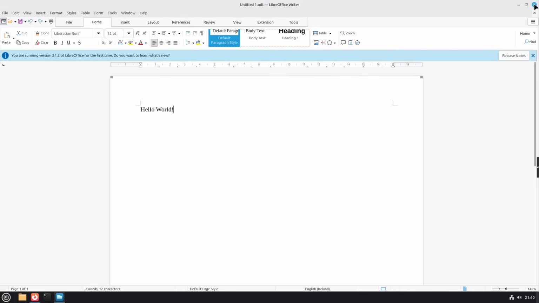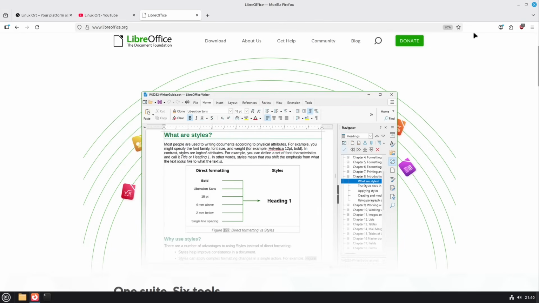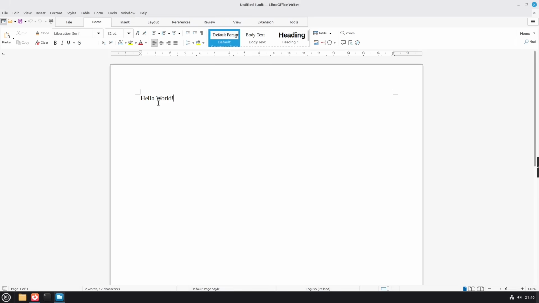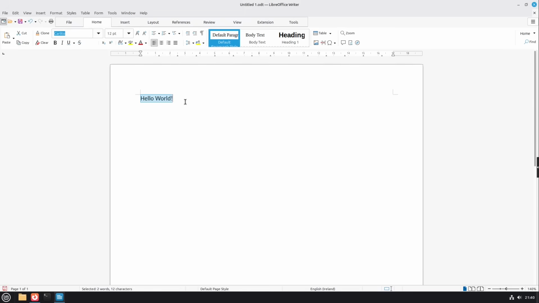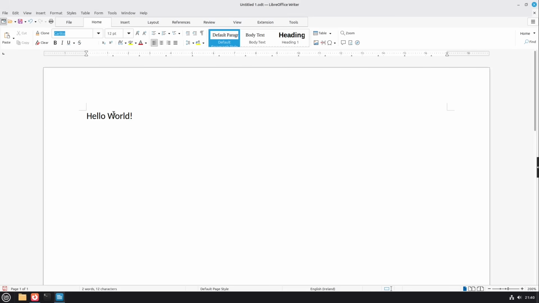With this installed, I close LibreOffice and we open it up. And now if I want to select the text, I can change it to, for example, Arial, we see, but also the Carlito font. This is the replacement of Calibri. And yeah, this really looks quite the same.